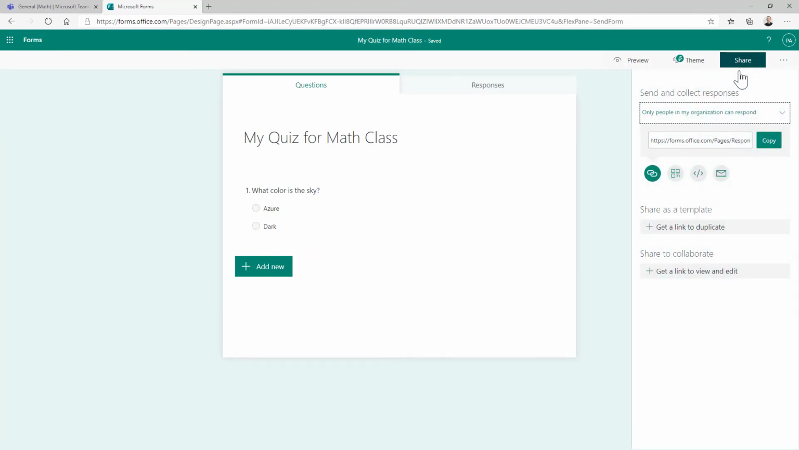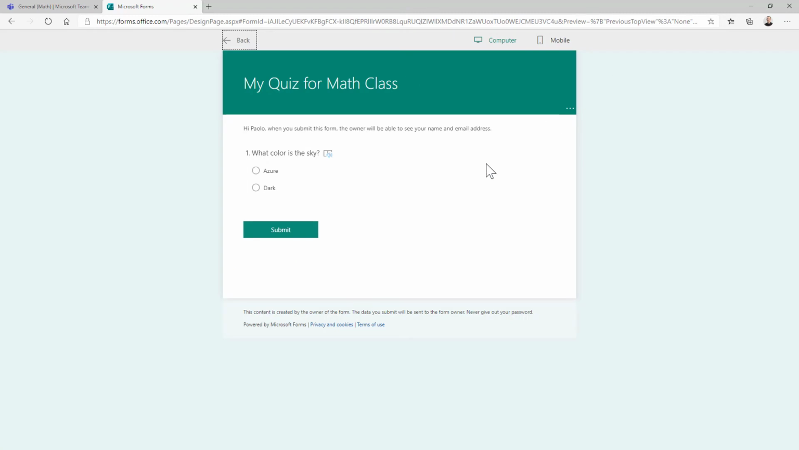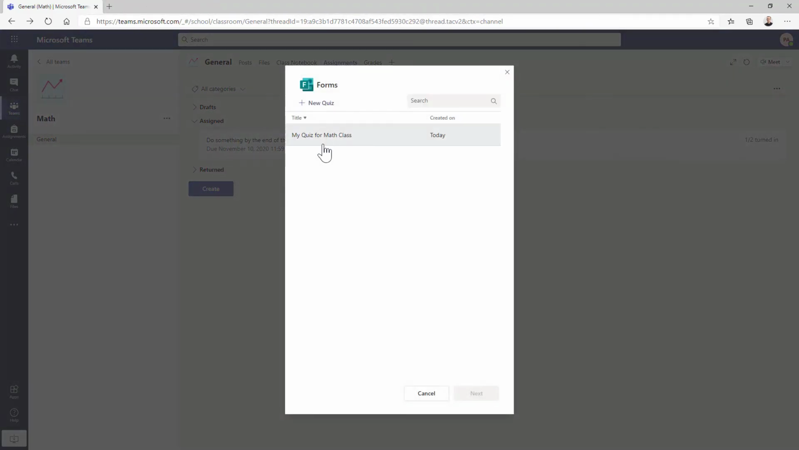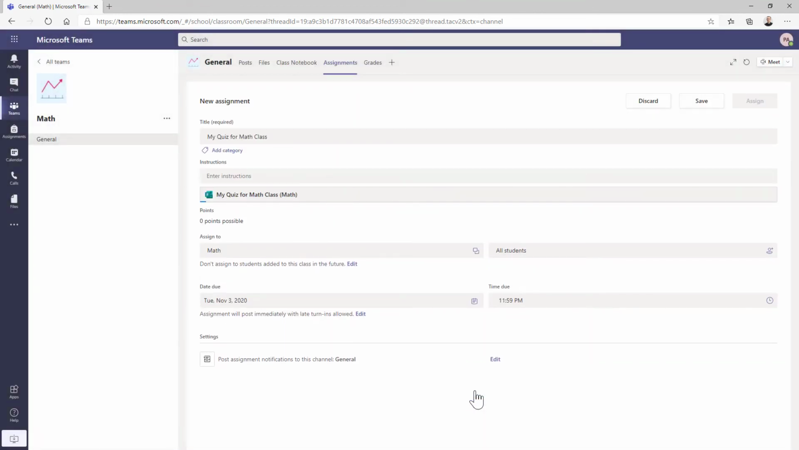So I can share it if I want, I can get the URL to share it or whatever else. But what I want to do after having a look at the preview is to use this quiz as the input for my class. So I can go back and I can create a new assignment based on my quiz for my class that I just created. So let me use it. Let me assign it to all of the students again in the math class. And that's it. All of the students will have to provide the feedback on this quiz. Let me assign it to the students.